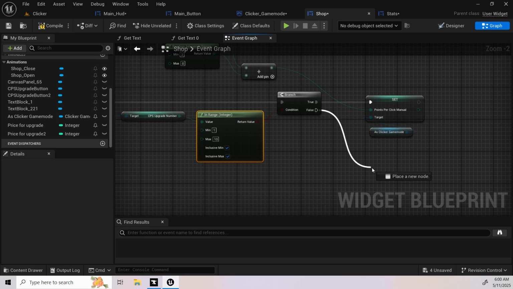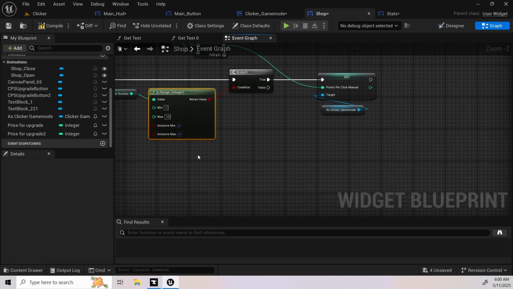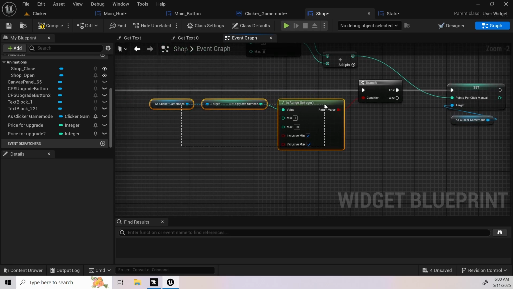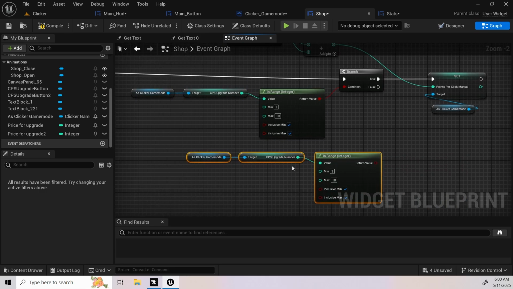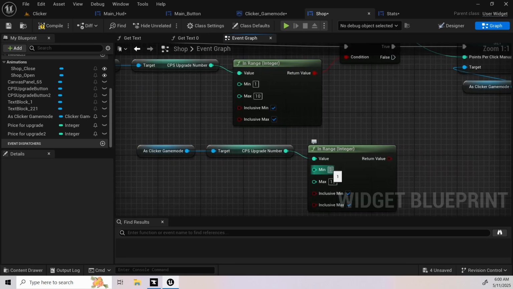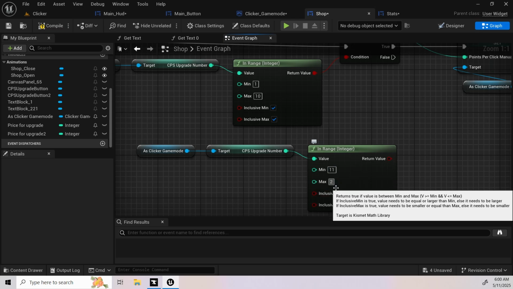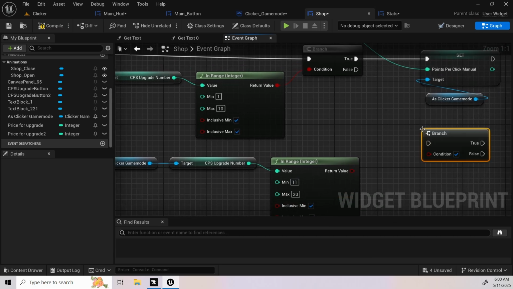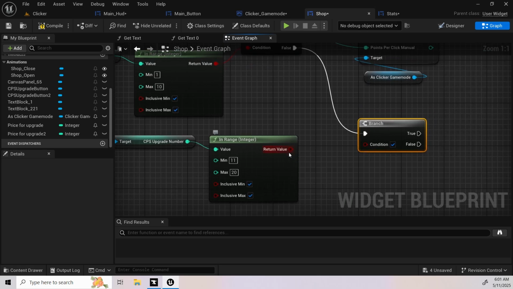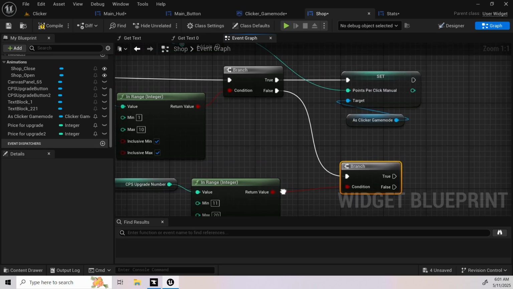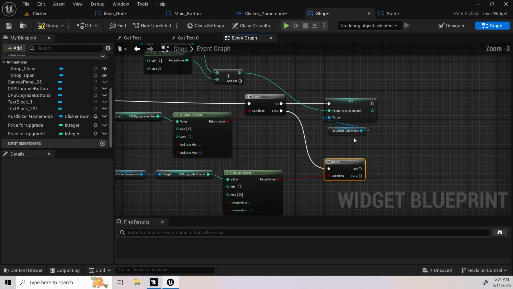If it's not between those numbers and it's been between, let's say, 11 and 20, we can just do all this again if you would like. We'll add another branch. That's hitting false, saying, hey, no, it's not within this range. We're going to check if it's in this range. If it's between these ranges, then we're going to do all of this again.